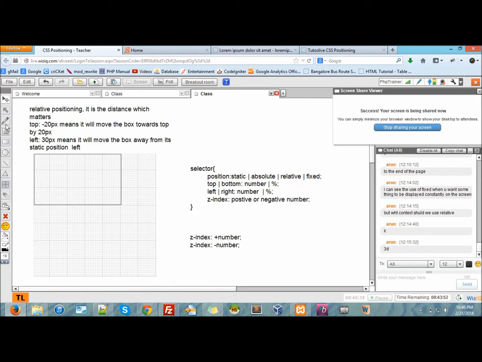Z index is used to stack the elements one above the other, or vice versa. If it's a positive number, it means stack above. If it's a negative number, it means stack below.